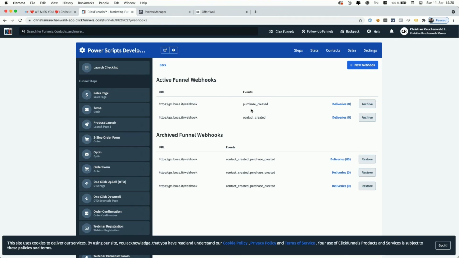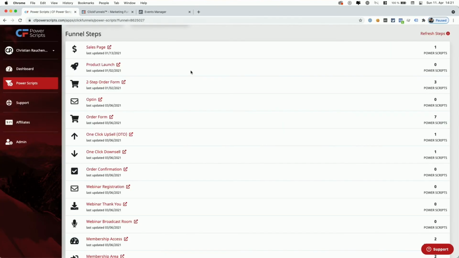And when it comes to the contact events, you could consider also setting one up for contact updated, which would technically happen if a user opts in a second time with the same email address, but that's totally up to you. Now, in order to test our entire setup, we can start with our opt-in page.